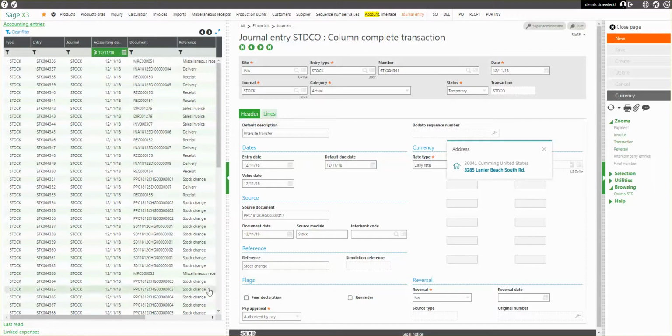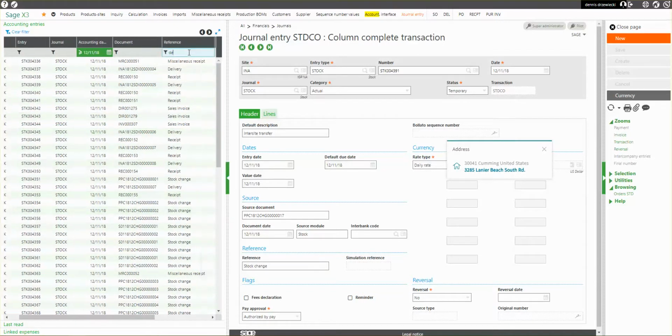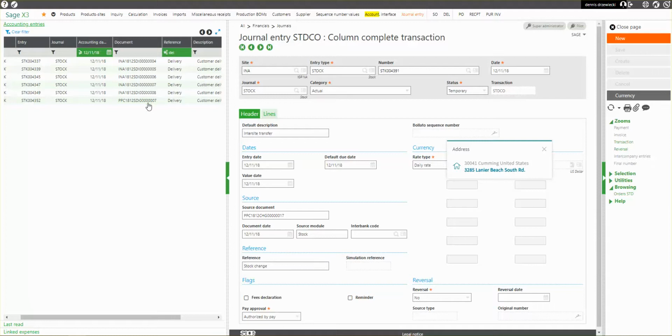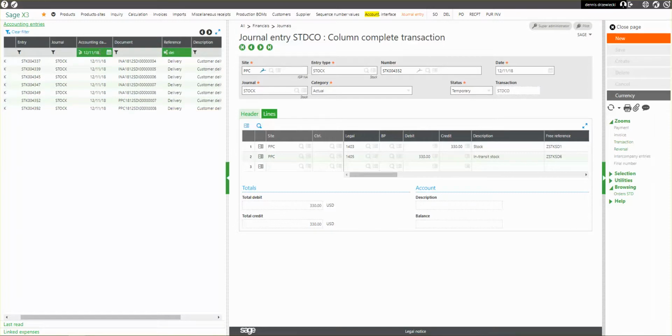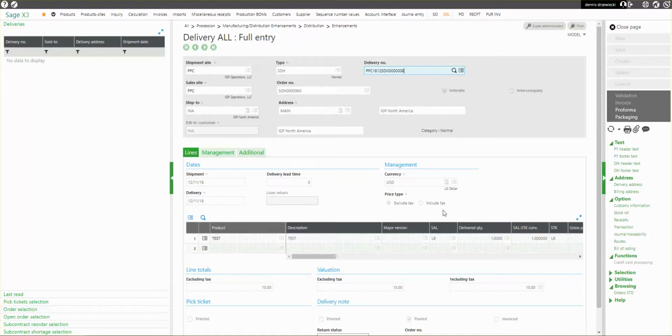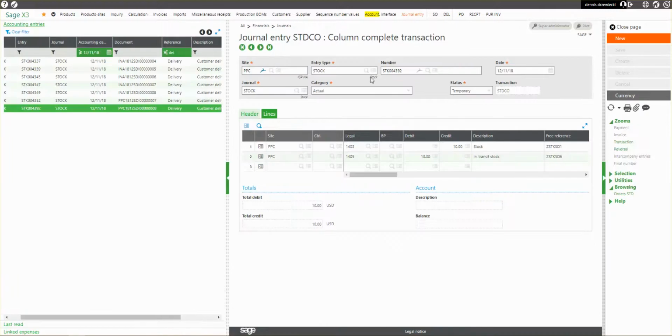Go into my journal. This time it's going to be a delivery. Let's see if this is it. Not it. There it is. Right, so you see $10 is the transaction. So there's just not a way to use the costing from these processes to affect the stock value as it moves.